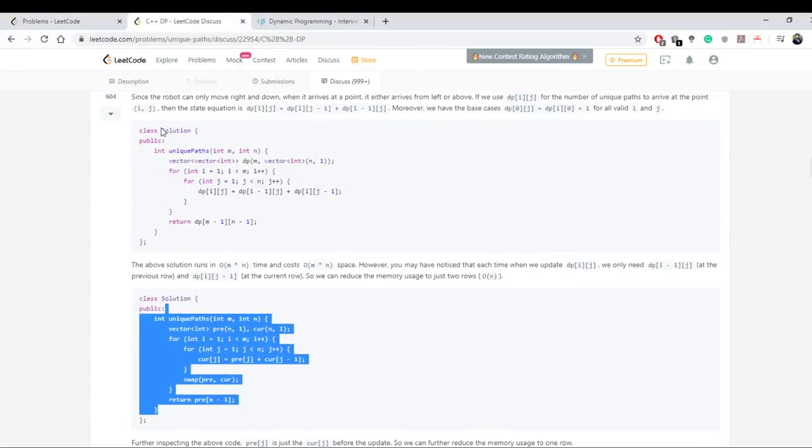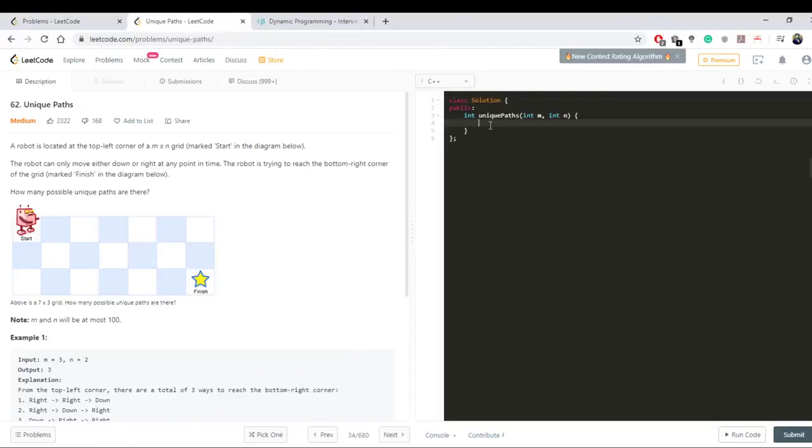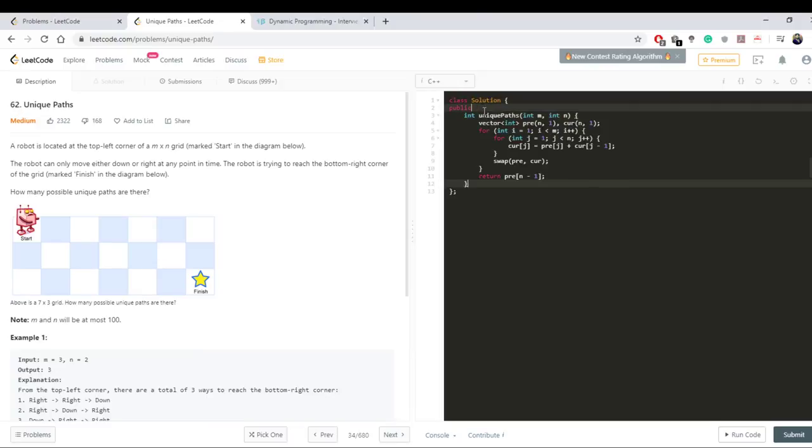Yeah, we don't really need to reduce space so much that we're not able to understand the solution. Let's just keep it simpler for now.